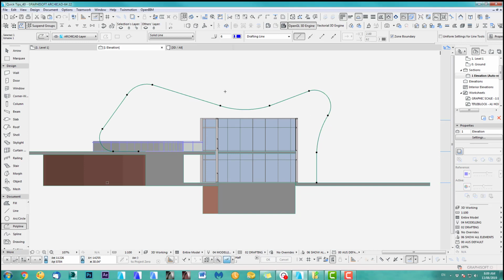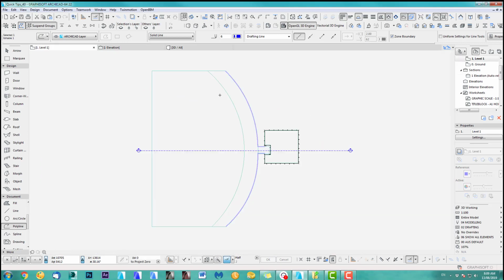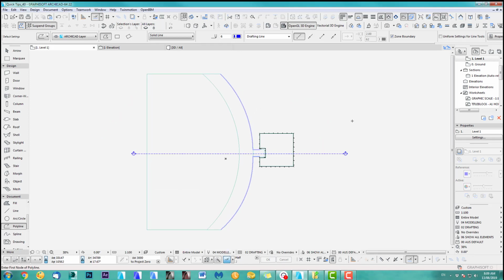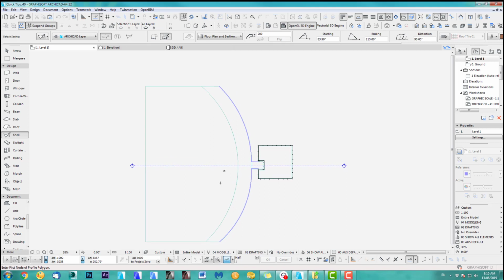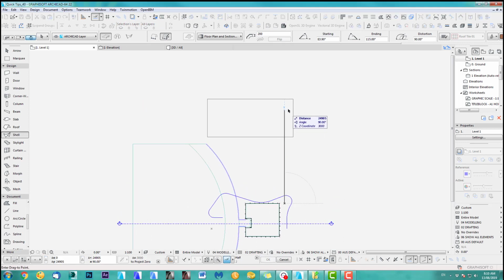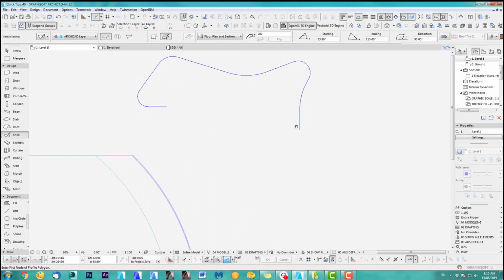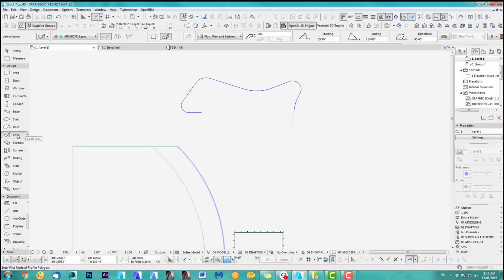copy this and we go back to our ground floor, sorry, level 1. Let's paste it in here. There we go. I'll move this a bit out of the way. Let's move it up here. Great. So I can now use my shell tool.